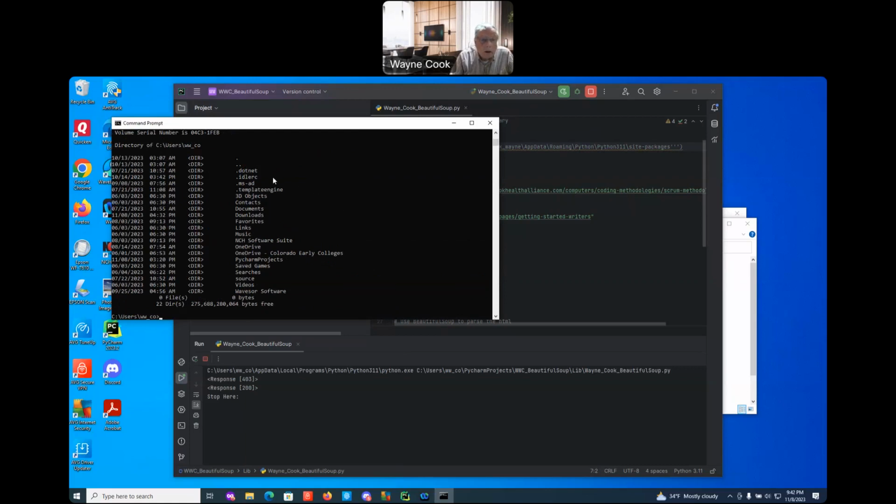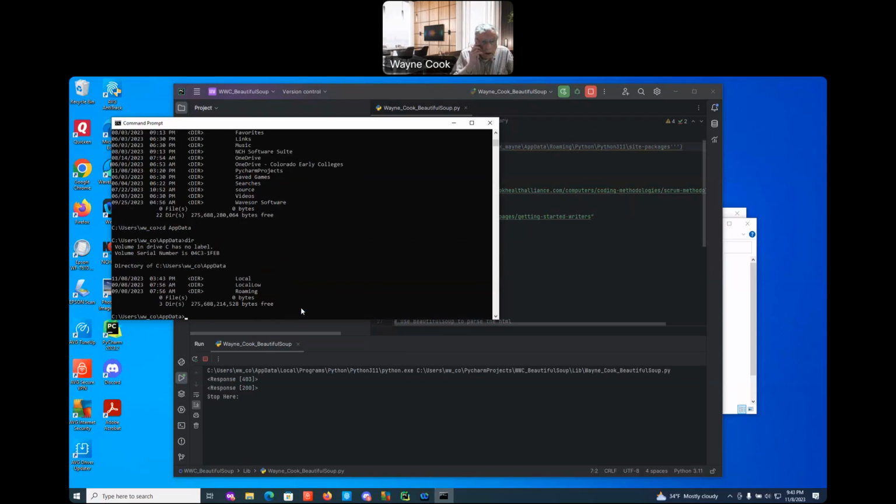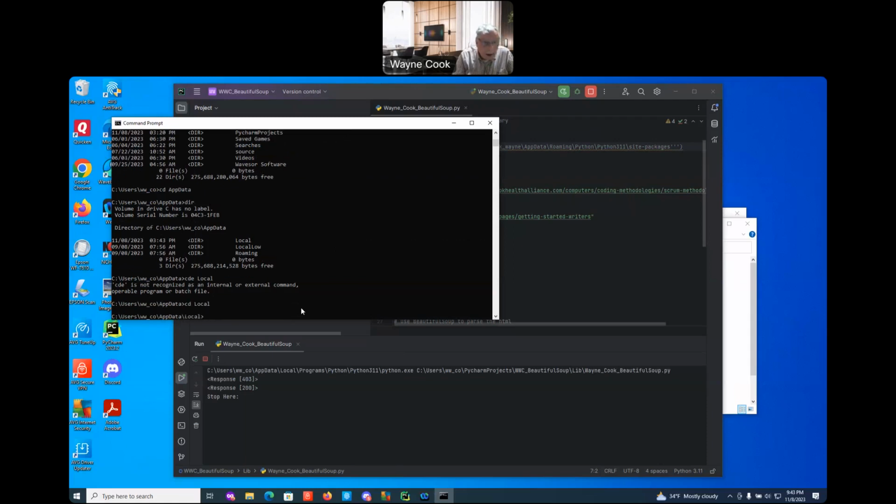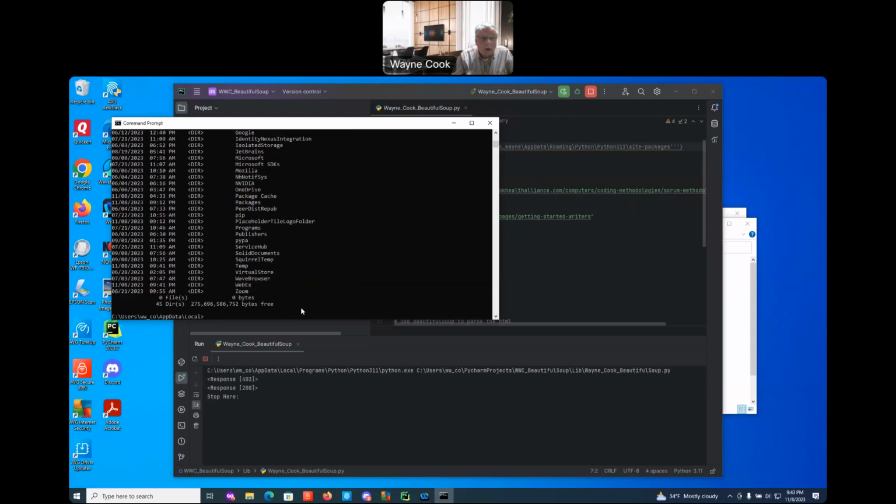AppData does not appear, but notice if I just type in app and then hit the escape key or the tab key, it will go ahead and fill that out. And notice I am now in this directory, and I can then cd local. Oops, cd local. And if I do a dir, it tells me what's in local.